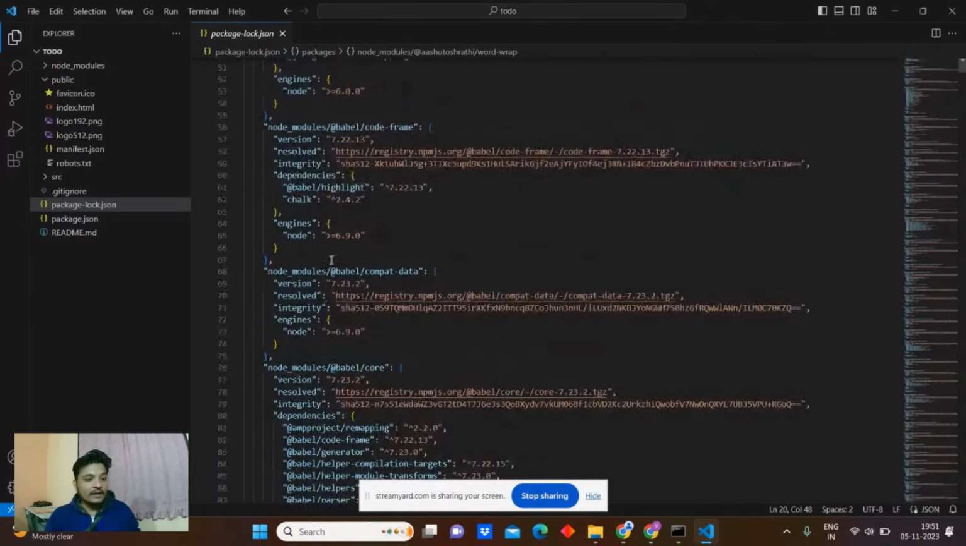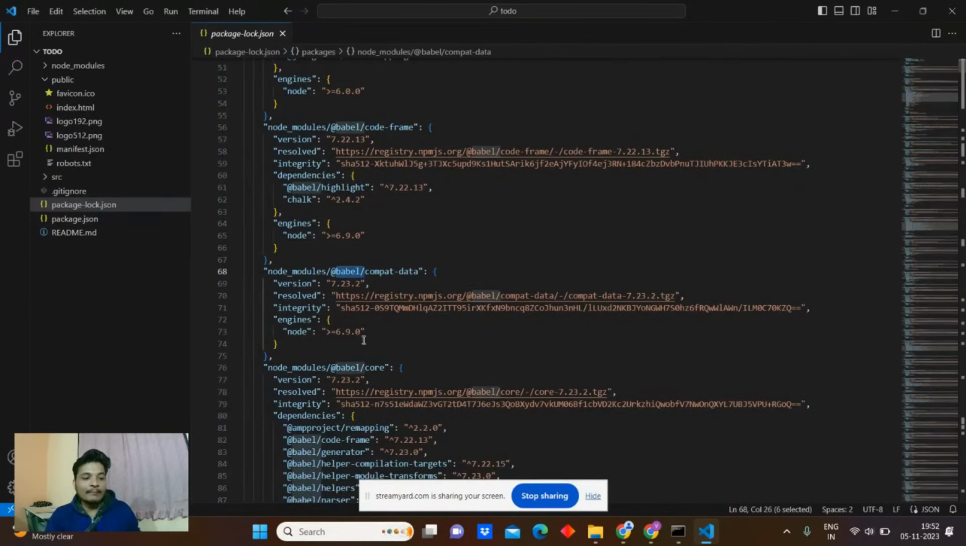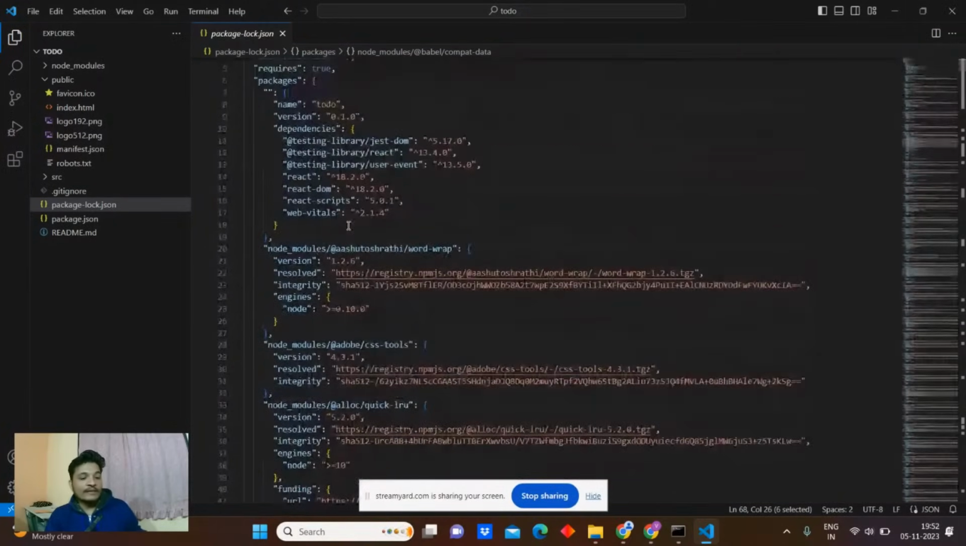Perfect. And also we are having this Babel. Whenever we are installing React by using npx create-react-app, Babel will automatically get installed with that. So that thing you can find over here. See, we are having Babel, Babel core, all these things are there. Perfect. So very simple thing again.